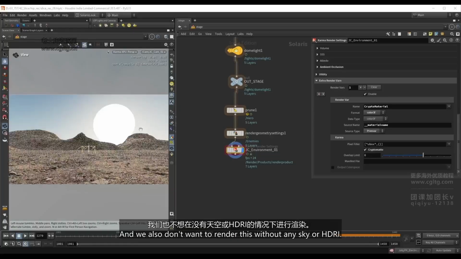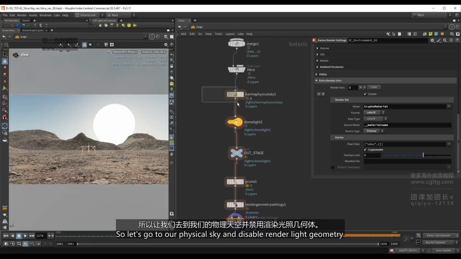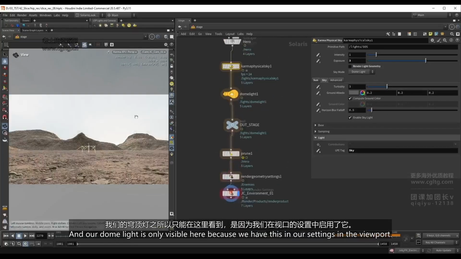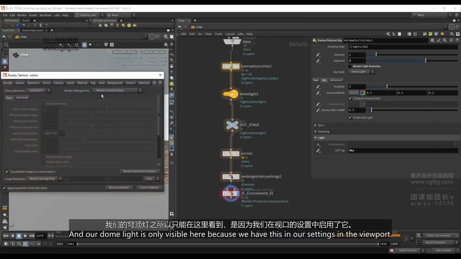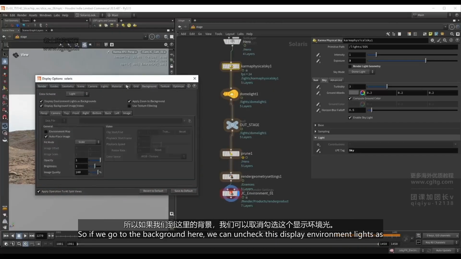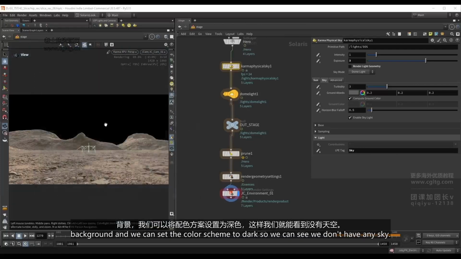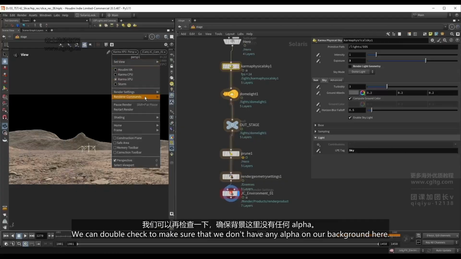And we also don't want to render this with any sky or HDRI. So let's go to our physical sky and disable render light geometry. And our dome light is only visible here because we have this in our settings in the viewport. So if we go to the background here, we can uncheck display environment lights as background and set the color scheme to dark. So we can see we don't have any sky. We can double check to make sure that we don't have any alpha on our background here.